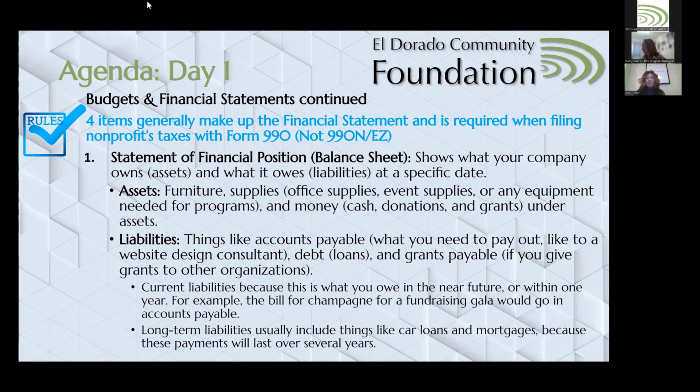It's basically a balance sheet, showing you what you own, which are your assets, and what you owe, which are your liabilities, as of a specific date. Now, let's take this down into terms that we understand. Assets for a nonprofit can be everything from furniture to supplies, including event supplies. It can be any equipment needed for the program, or money, cash donations or grants are all under assets. When it comes to liabilities, these are things like accounts payable, things that you are going to pay out.